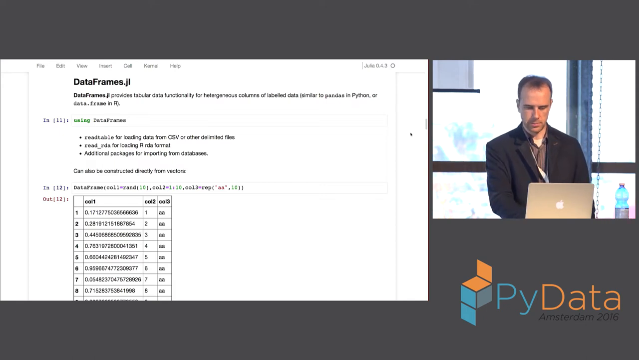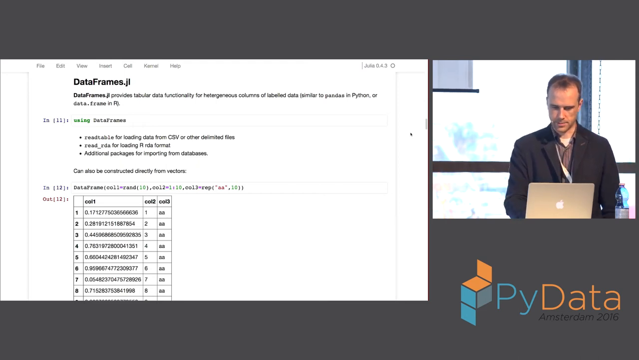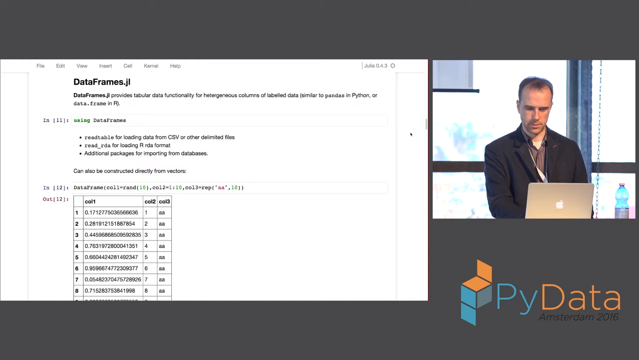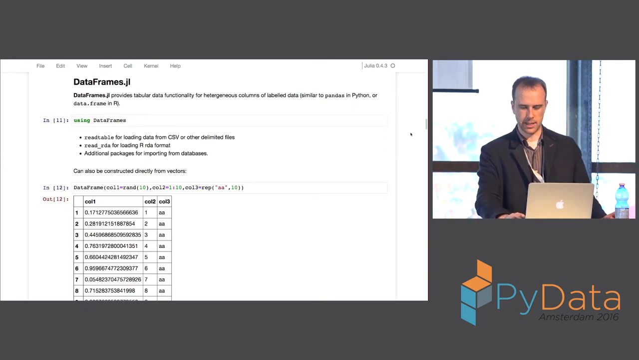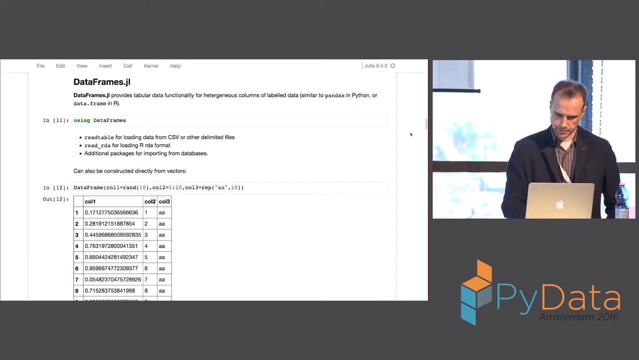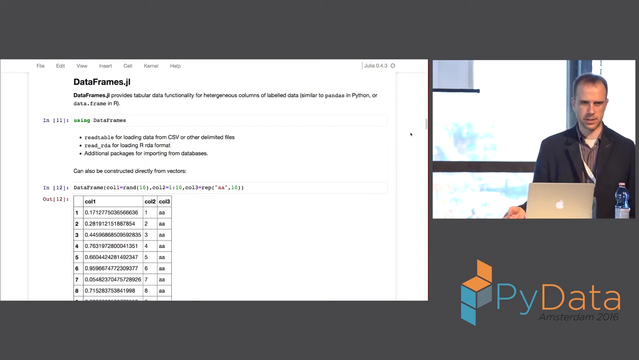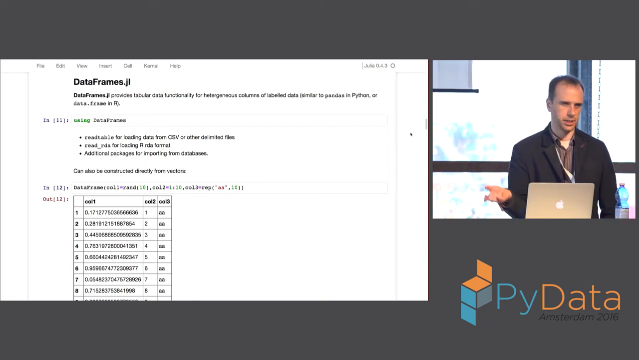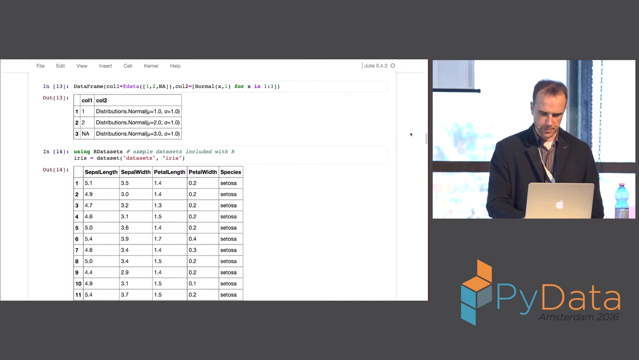And then we construct them. But you can also construct them directly from vectors. So we construct the data frame from three different vectors. Or alternatively, it also supports nullable objects via these NA values. And so we use this @data macro for letting us specify NA objects in the vectors. And you'll notice here we're not actually restricted to using numbers or strings in the columns. We can actually pass any Julia object in there. So for example, in this column I've got a column of distributions.